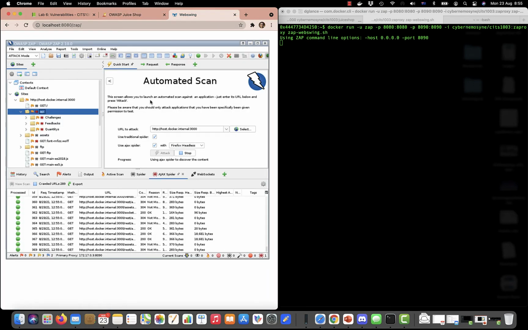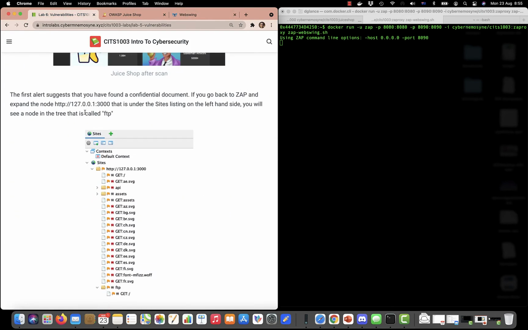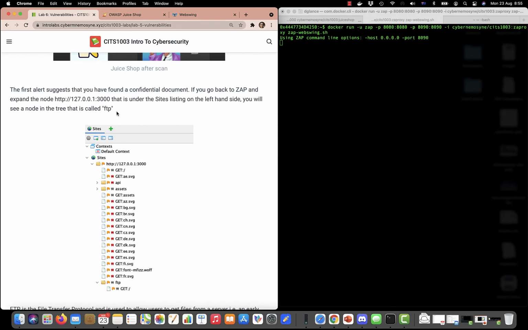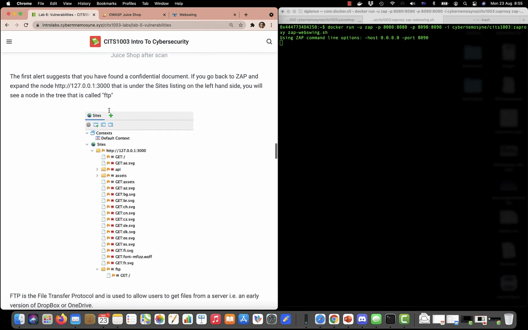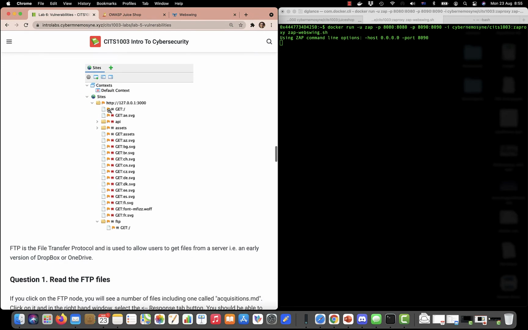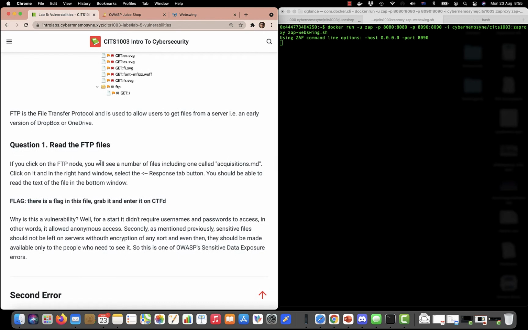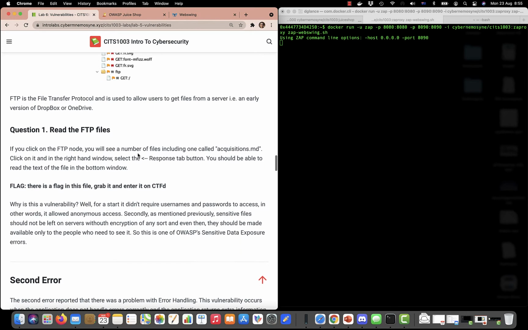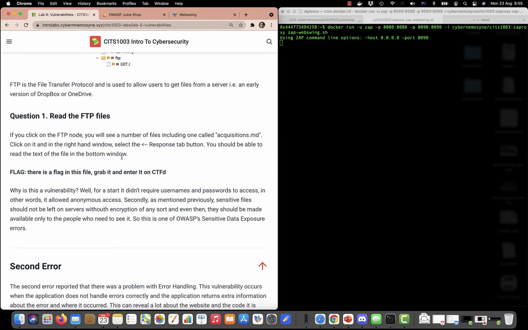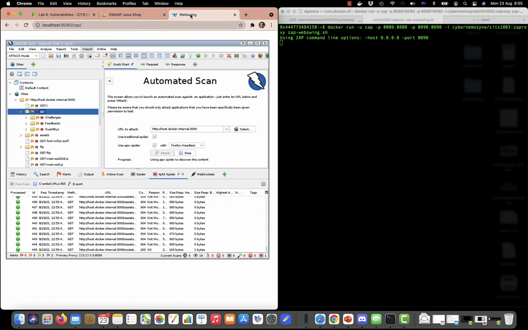So we can actually look back on here, and we can look down for the confidential document. So let's go back to the lab sheet, and it says what we've seen is the FTP node that is appearing, and this is file transfer protocol for sharing files, and essentially this shouldn't be accessible from a web page, and it should be behind at least some authentication, but it should actually be using more secure methods of sharing files. There is a flag in a file called acquisitions.md, so we can actually go back here.